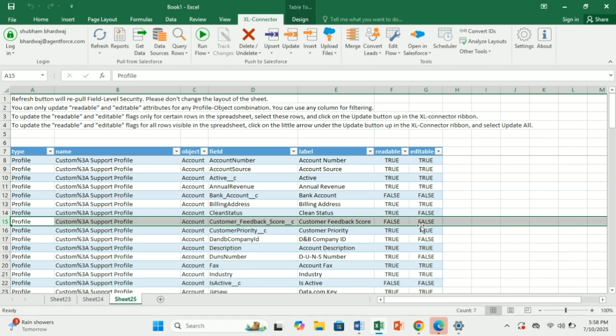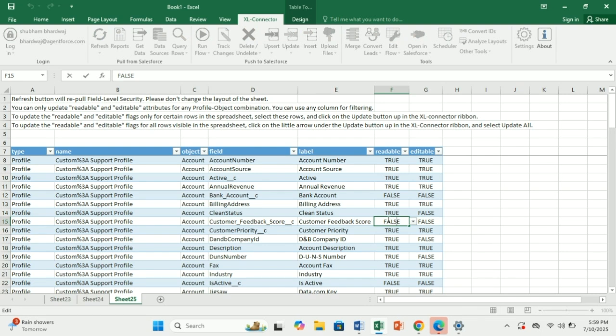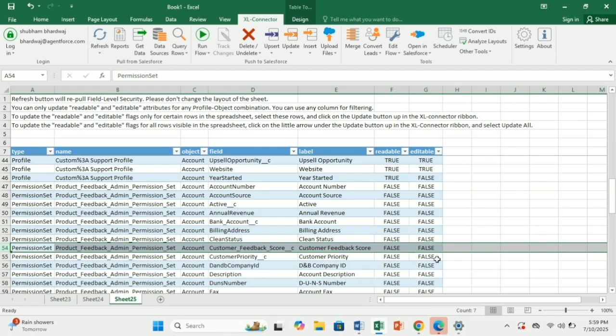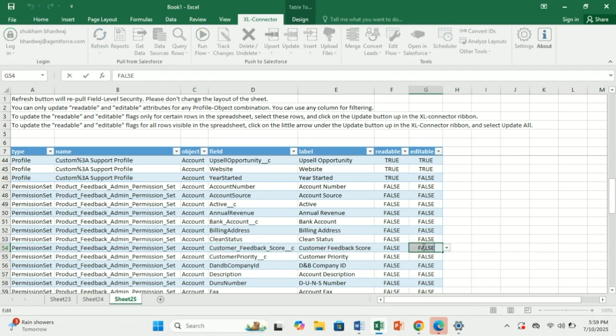But we only need to provide the readable condition in terms of profile. Customer support profile users will only be able to see this particular field but not be able to edit it. So what exactly will we do? We will set this particular readable column as true for this row. Now for row number 54, we are going to set the editable to true, right? So readability will automatically get true.